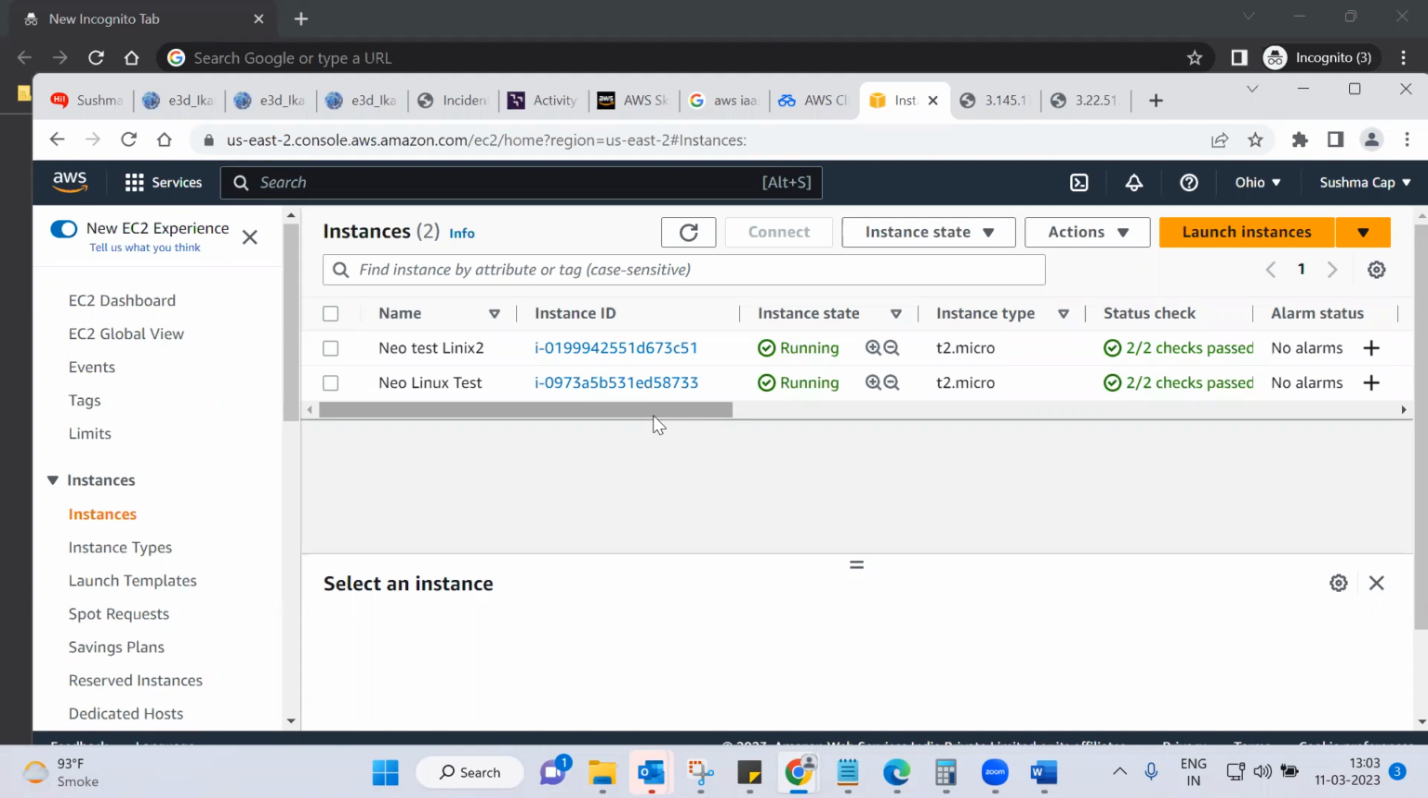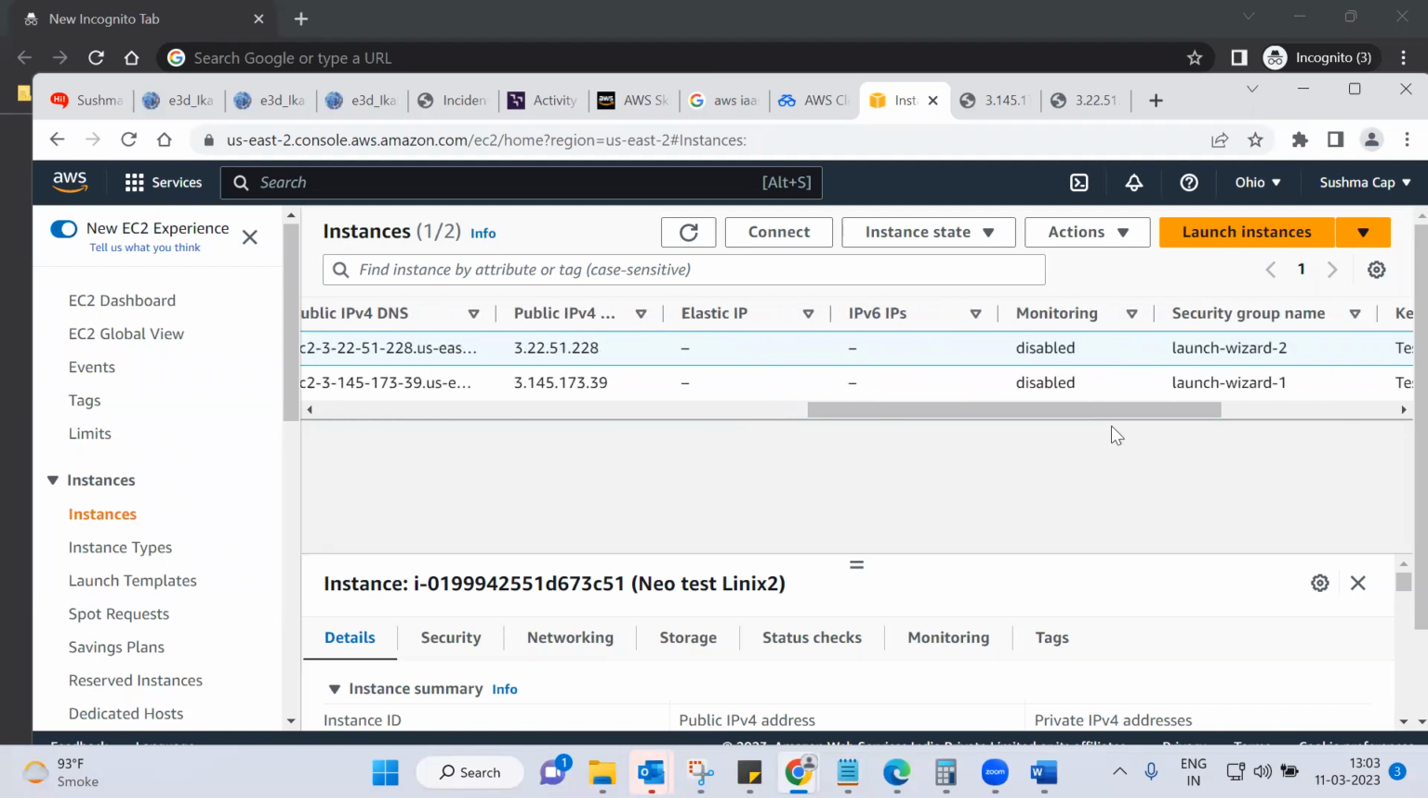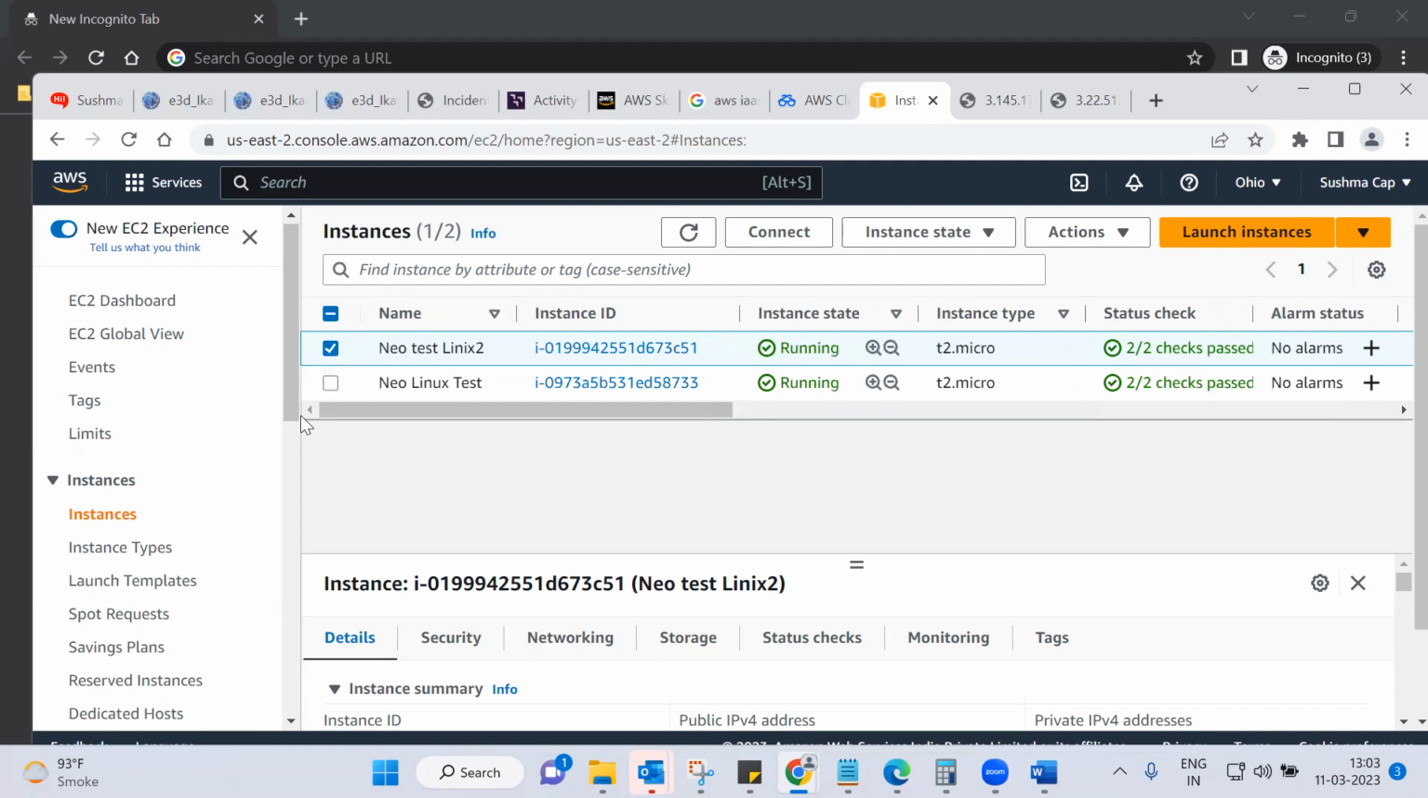Now let's say here we have two instances. I don't need this Linux test too, so stop one and terminate one. Linux 2 I'll need tomorrow, so I'll stop this. Go to instance state and stop Linux 2. This will save my configurations and stop my T2 costing. For storage, it's only 8 GB and my minimum is 30 GB, so I won't get charged on the storage either. So you just click on instance state and stop this machine. Linux 2, right? Right, Linux 2.